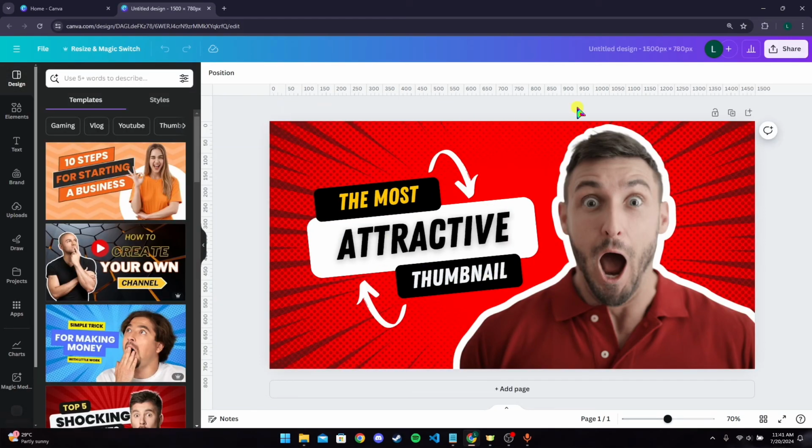Now you can see that the height and width of this design has been changed. So that is how you can change height and width in Canva.